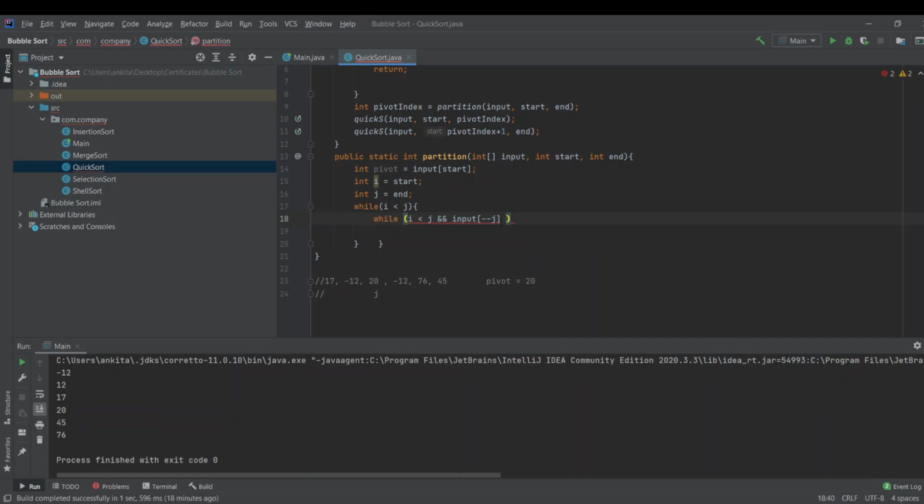And while the element at j is greater than or equal to the pivot element, we will not do anything except decrement our j variable. That's why there's no body to the while loop. What we need to do is just decrement j while the elements to the right are greater than the pivot element.